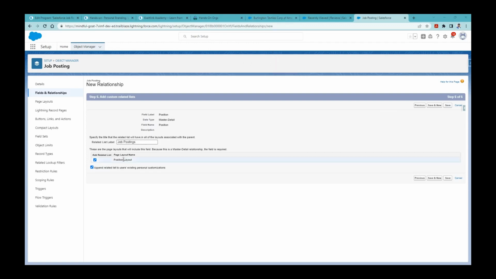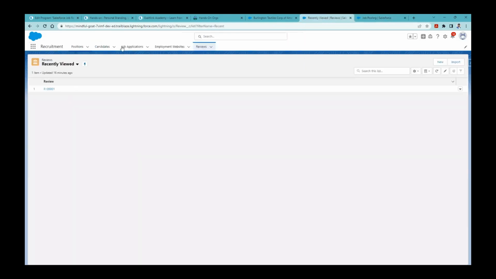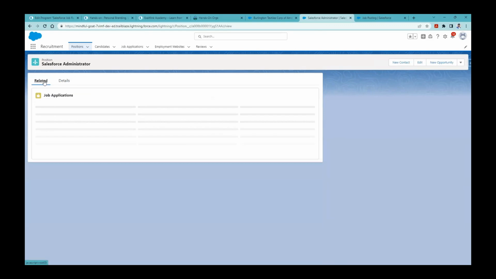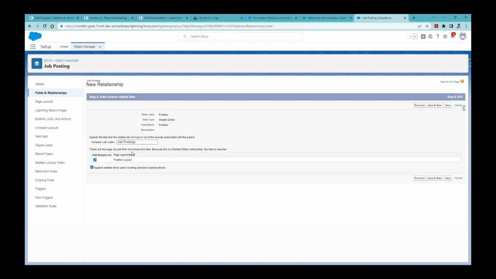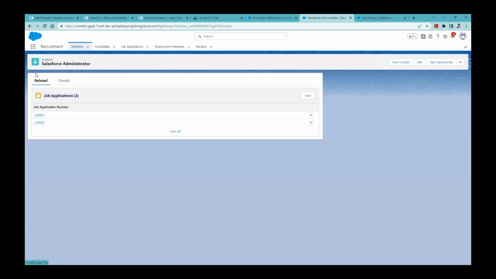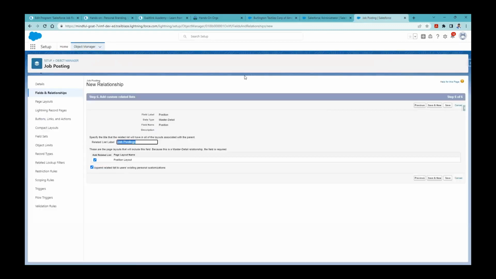On the position layout, I'm creating this field on the position object. If I open any of the positions, in the related list, with what name should this job posting be visible? That is what this related list label is. It is the label with which we reference those child records.